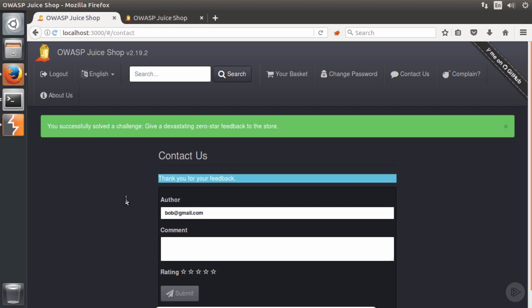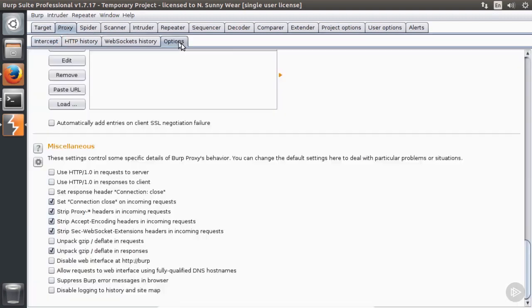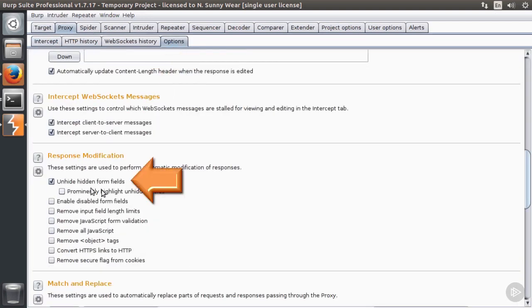First of all, the validation is done completely on the client side. You don't have any validation of that rating being done on the server side in order to reject that feedback before it's written to the database. Go ahead and look at the other forms in the Juice Shop and see if you can manipulate any other parameters. Remember that in Burp, under the proxy options, always unhide hidden form fields so that you can try to manipulate the values in there to see if you can find some sort of vulnerability.